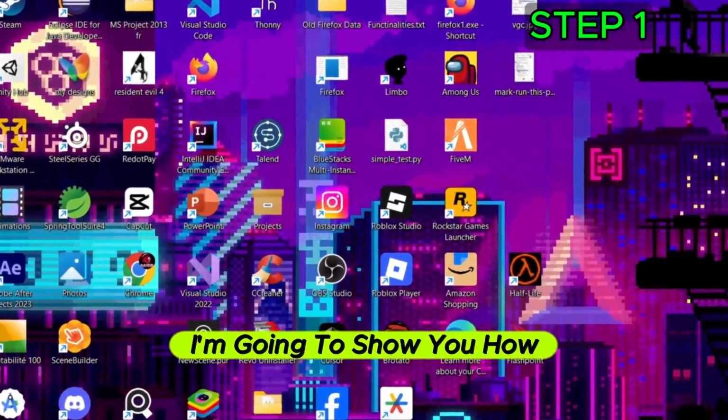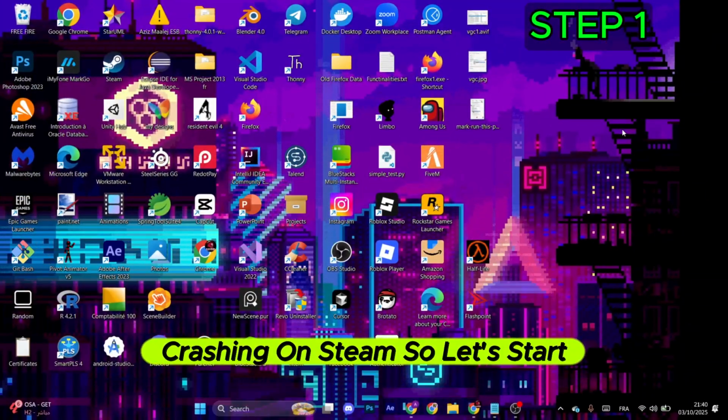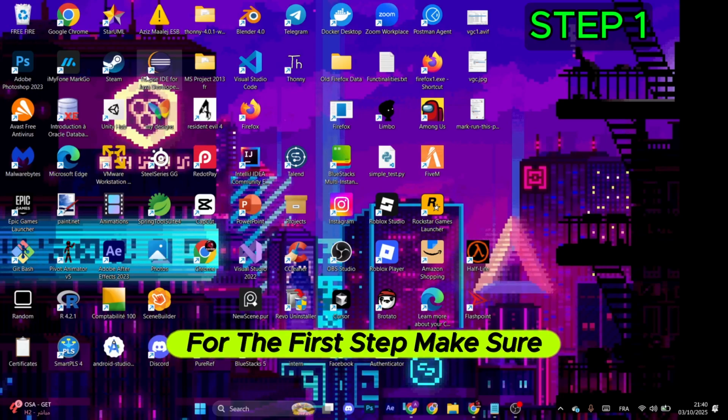Hello everyone, today I'm going to show you how to fix Hollow Knight crashing on Steam. So let's start. For the first step, make sure to open the Steam launcher.